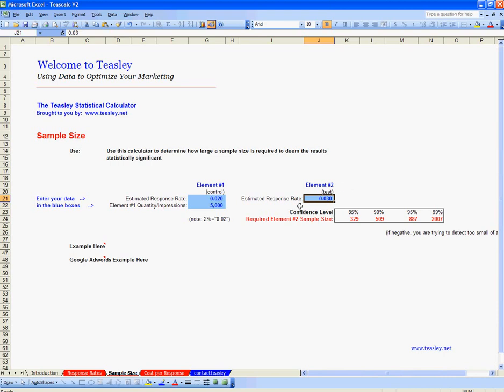The question is, okay, how many do I need to mail in this test? Well, if you think it's going to pull somewhere around 3%, in this calculator I put in all the numbers in the blue boxes, and it says, okay, 887 is the number you have to mail for this 3% to be significant. It's going to say I'm 95% significant. If I see a 3% response rate, if I've mailed out 887, I'm going to be 95% sure that that is a better offer. It is a better piece.